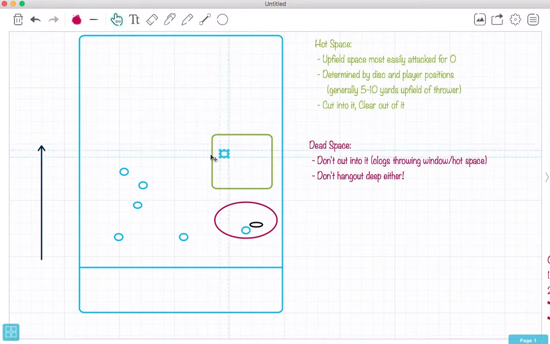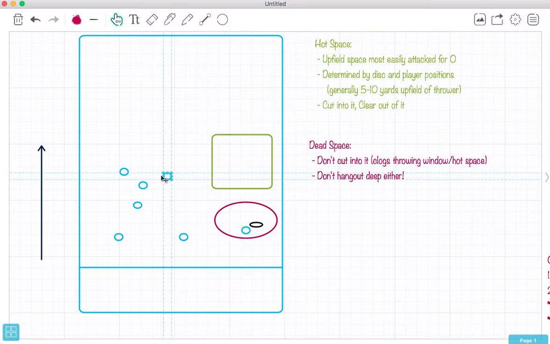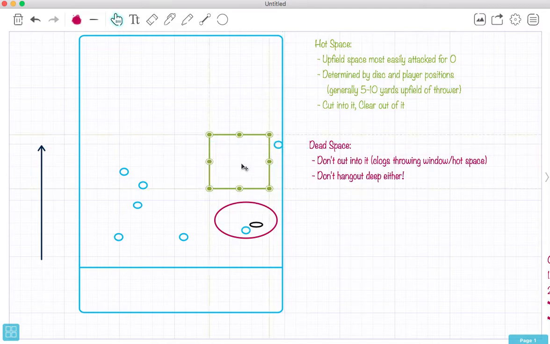If you come into the hot space, you essentially have two options. You can either sweep across and get back to the far other sideline, or you can pin and minimize the area you're taking up with that maneuver. We'll go over where to go from there if you do end up pinning on the sideline. With the dead space, you essentially also don't cut into that. And just a general reminder to not hang out deep either. If you make a deep cut, get back under as quickly as possible and remain fairly shallow as cutters.